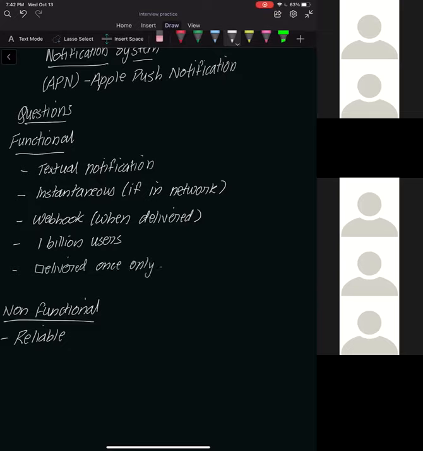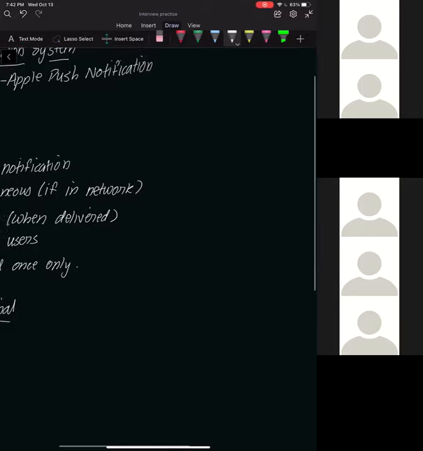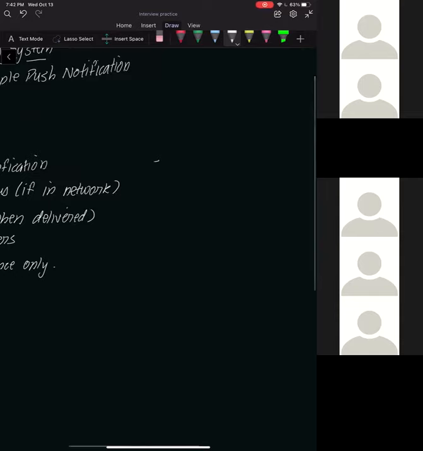Is there a specific application which receives these notifications? It could be any application. So I could deploy 1,000 applications, and each of them can have their own set of notifications that I could send via the same service. I'll have one service that will send notifications for all these 1,000 apps by sending them to Apple push notification. So it's per app, per user.